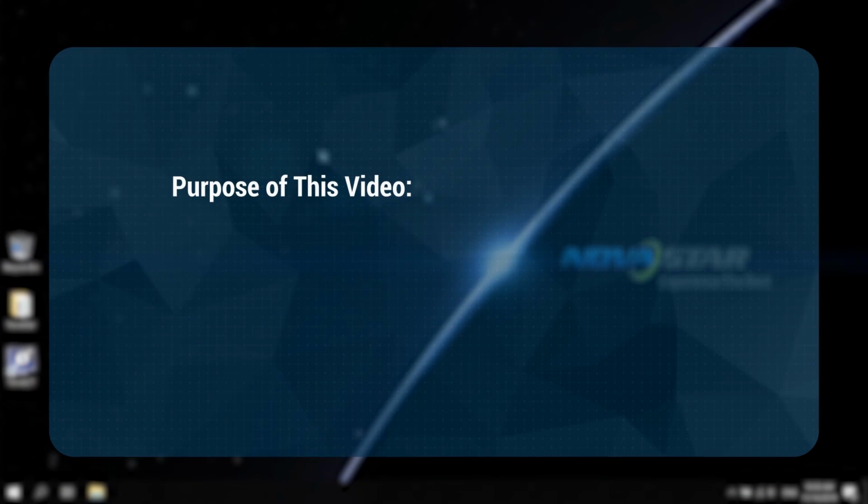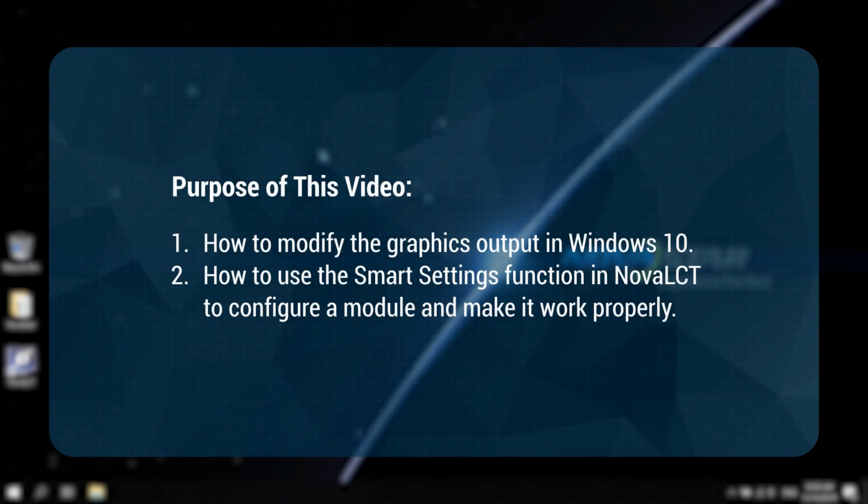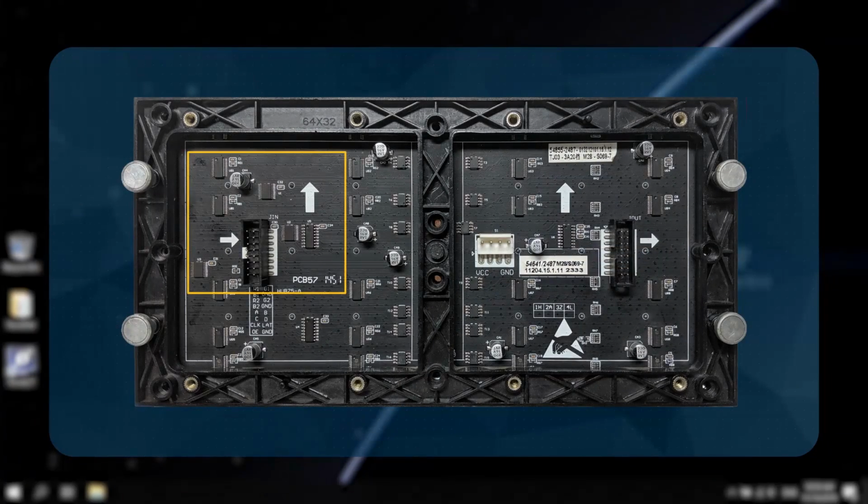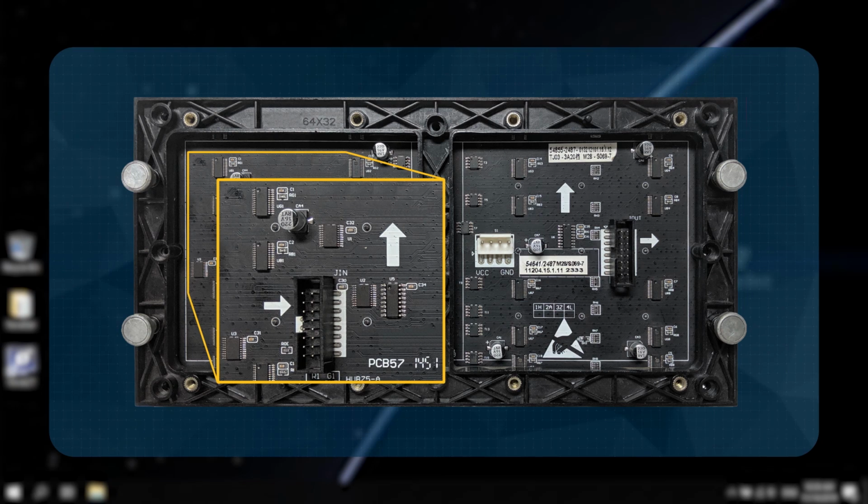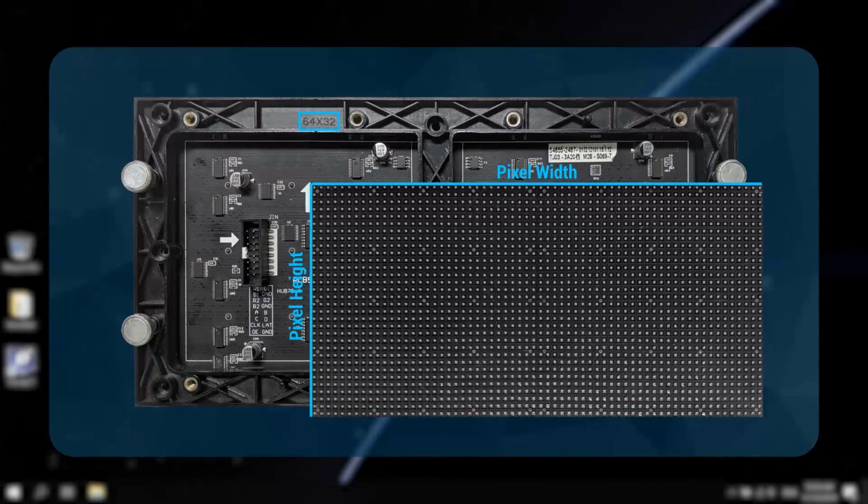This video will introduce how to modify the graphics output in Windows 10 and how to use the Smart Settings function in Nova LCT to configure a module and make it work properly. Before starting, confirm some module information, including the models of the driver IC and decoding IC, and the pixel width and height of the module.